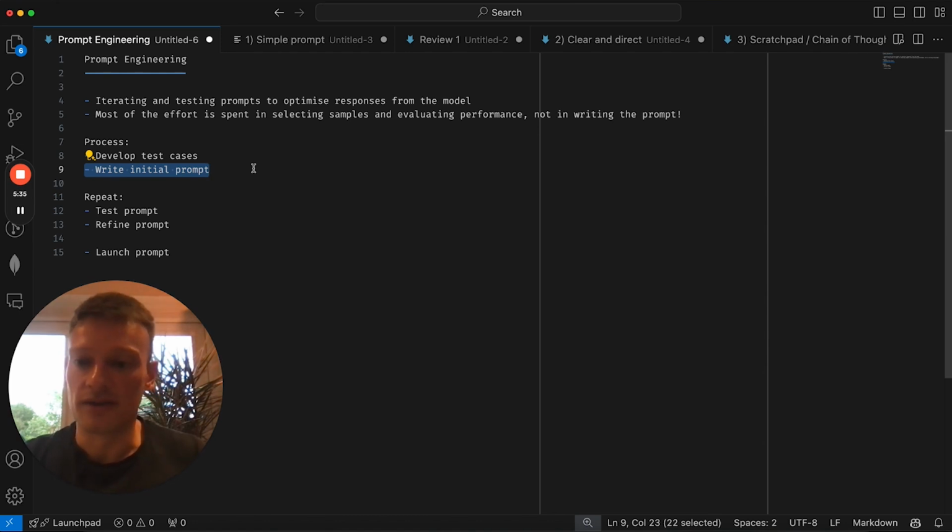You then do this repetition process where you go around this bit time and time again. So you test the prompt. And what do I mean by test the prompt? Well, you test it against the test cases that you come up with. And the way that you do that evaluation can be done in a number of different ways.